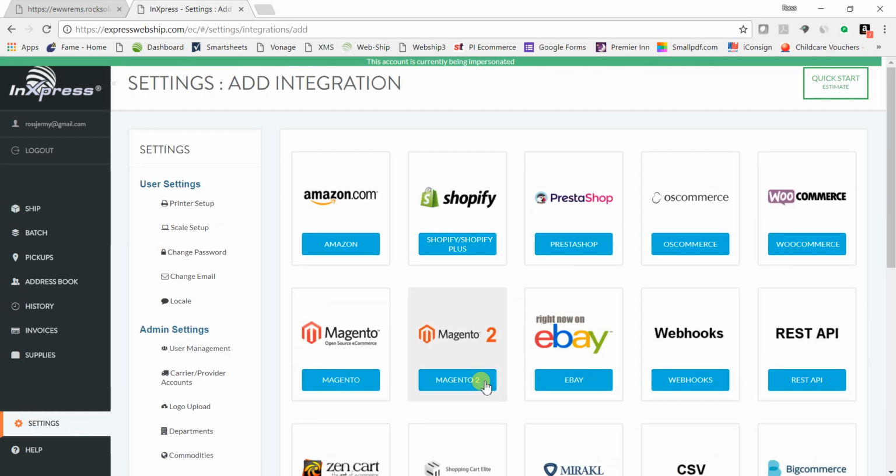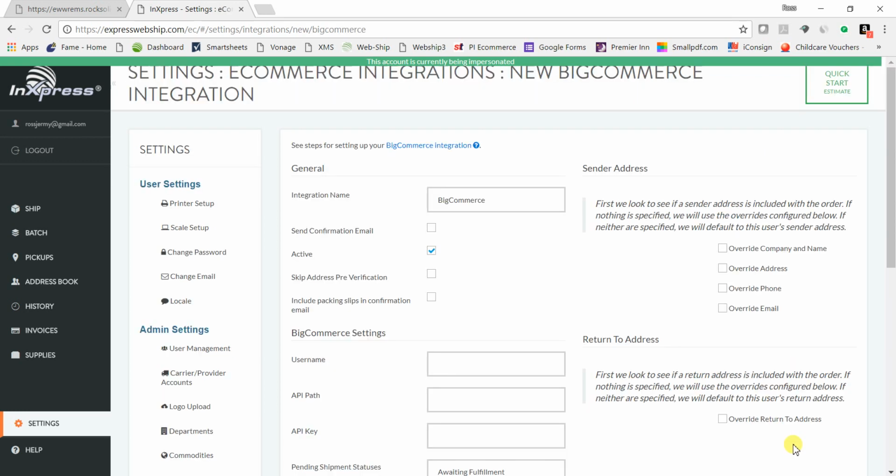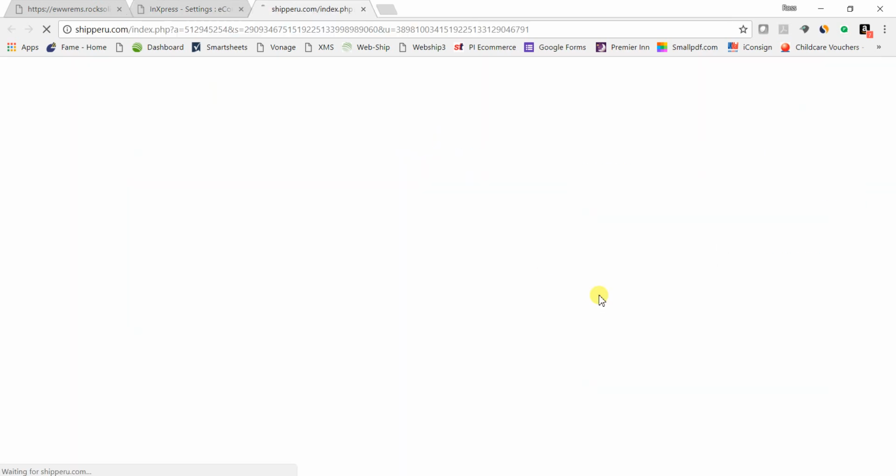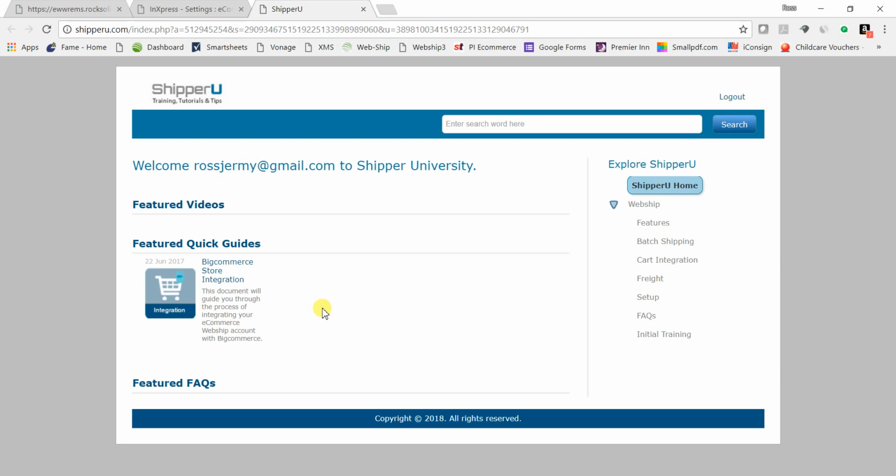So if you go to BigCommerce, for example, there's no integration for integrated quoting on there, so it can't be done. So that's just something that's worth knowing.